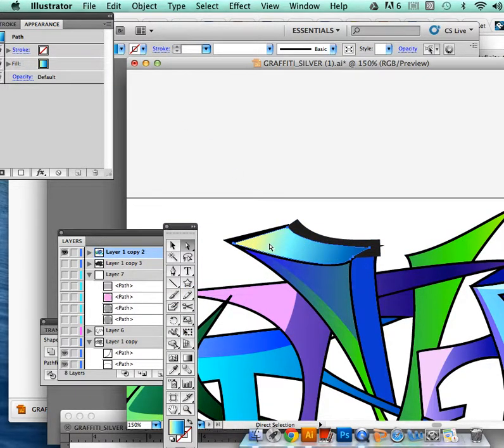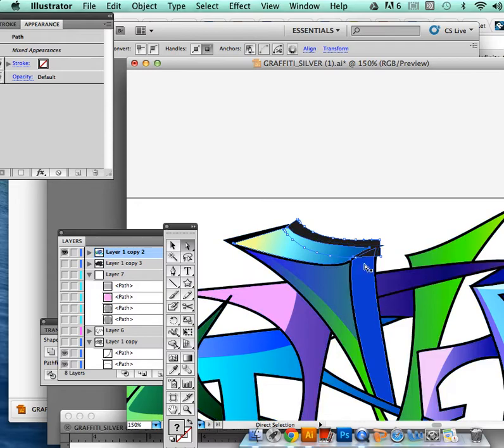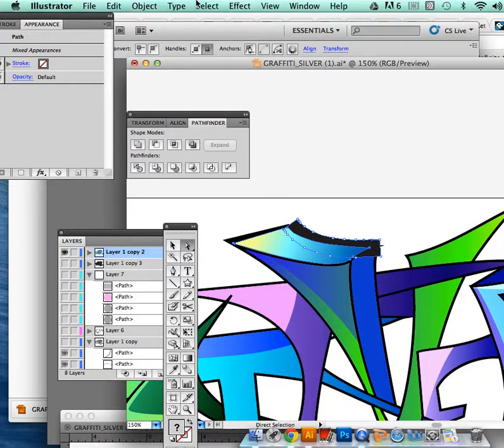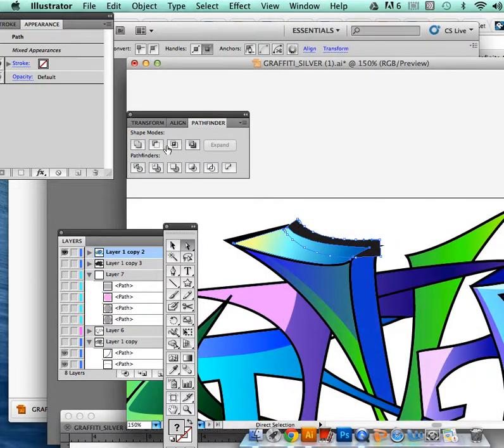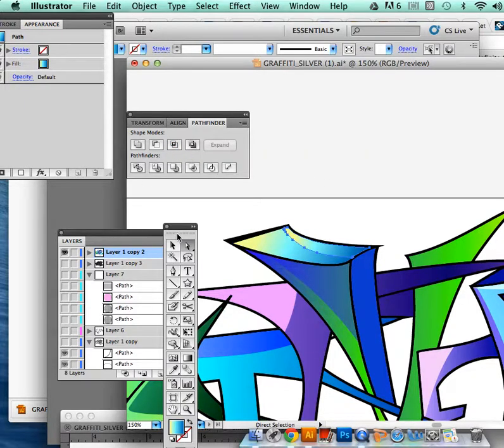So what I'm going to do is select this path that I have, and hold down the shift key, and select the path that I just made from the expansion. And then I'm going to go to my Pathfinder tool. Remember to get the Pathfinder window, Pathfinder. And I'm going to choose the intersect option. There it is. And there's a new shape, which already is adopting the exact same gradient as what was underneath it.